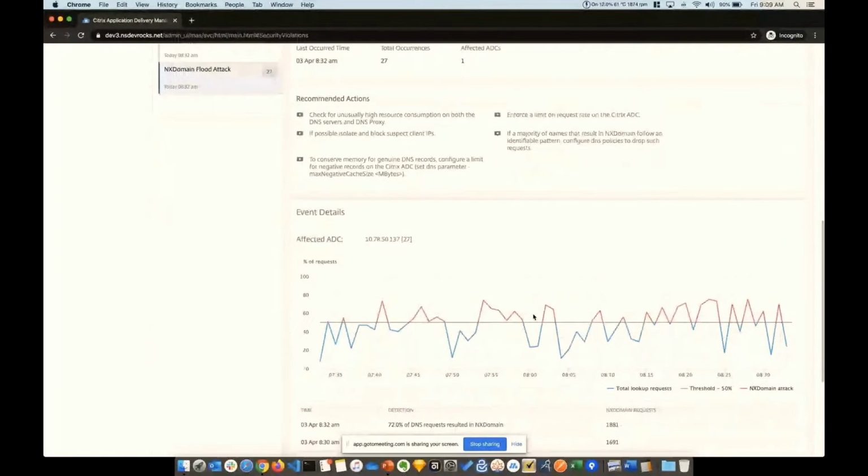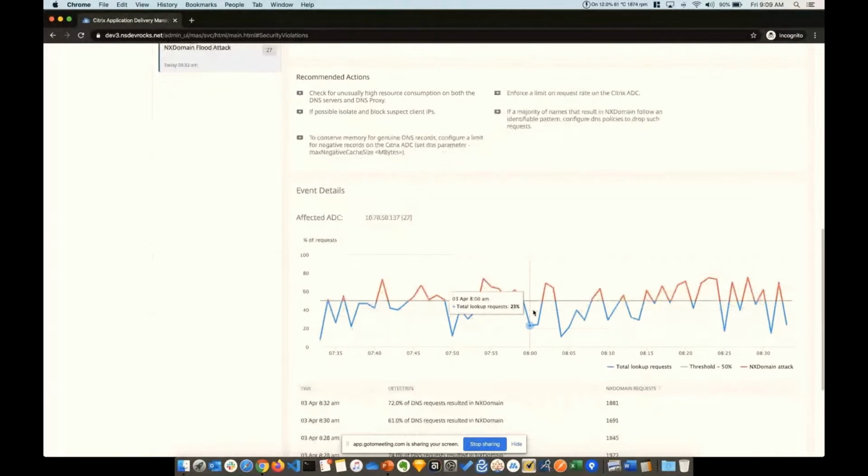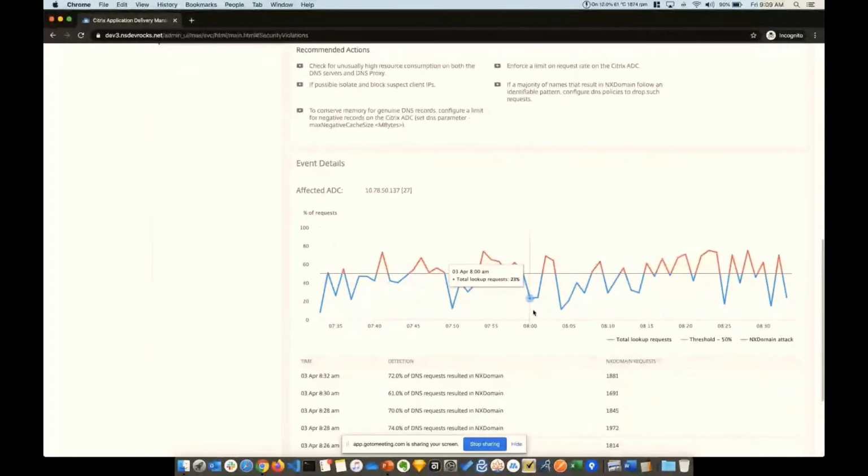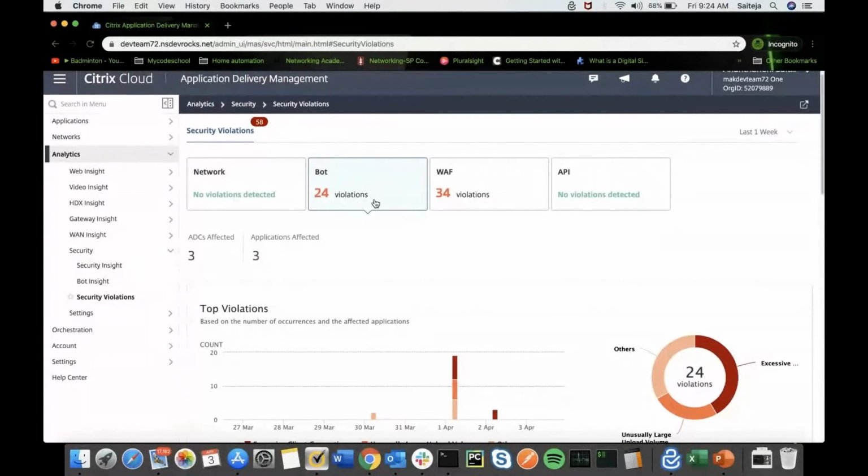Non-existent domain flood attack with statistic rules is considered when the proportion of lookup requests for non-existent domains is very high. We're looking at non-existent requests coming in and whether they are going to be beyond the threshold that we set to 50 in this case, and visualize with different colors. We also provide the recommended actions like configuring a limit for negative records.